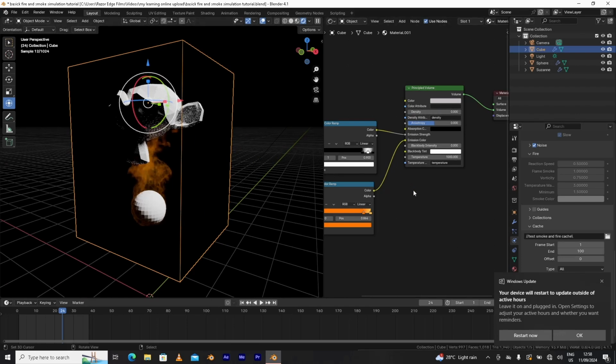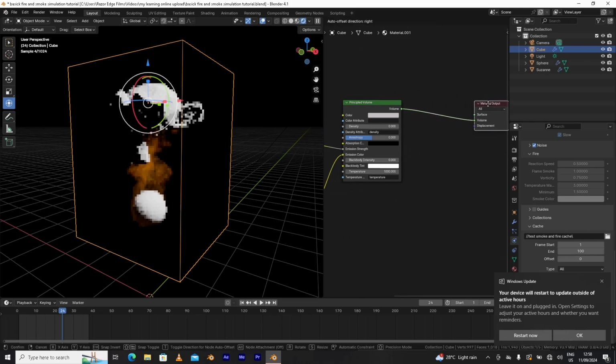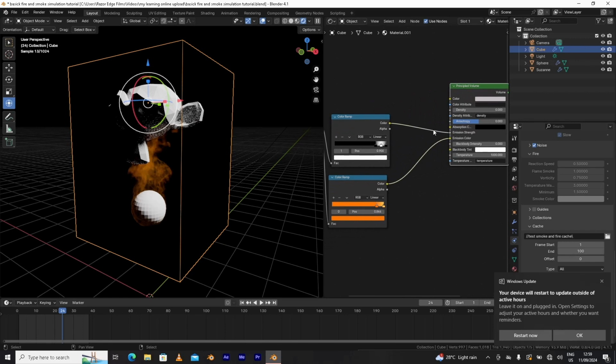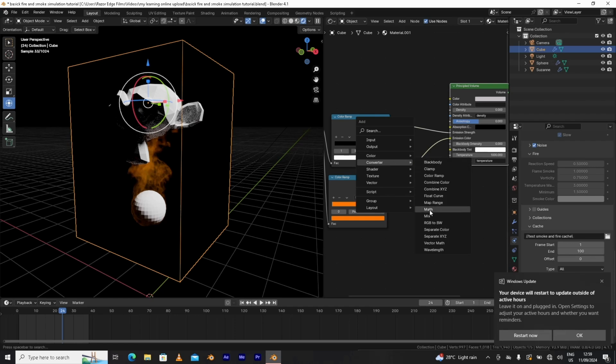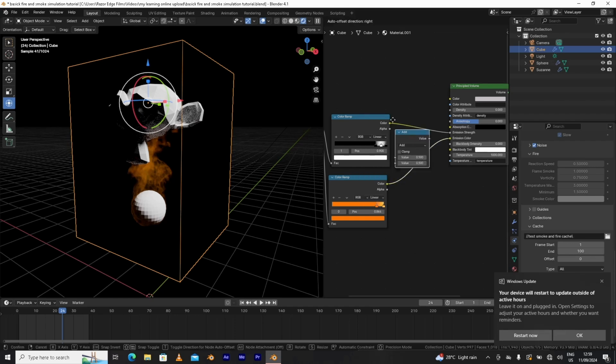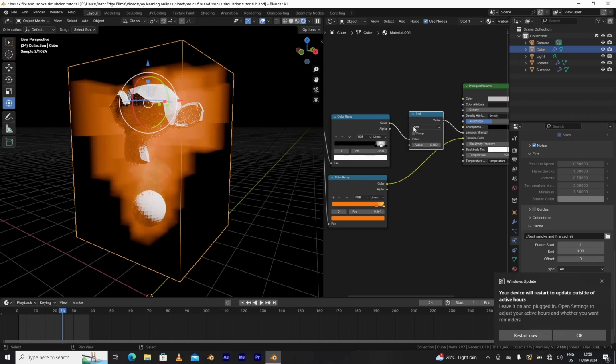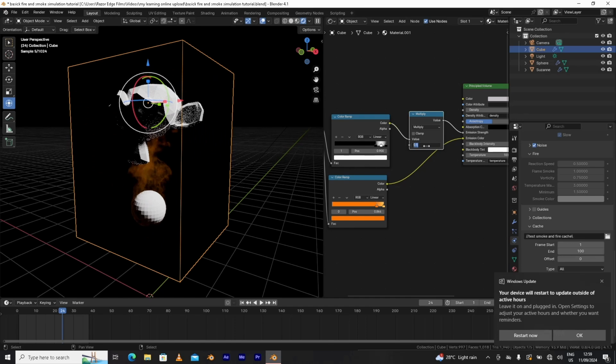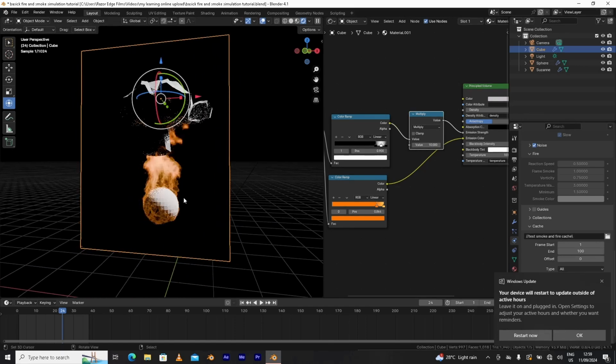Now, if the fire is not showing much and you want it to actually light up very well, then you can come to this last place, press Shift A, go to converter, go to maths and click on maths and add it here, change this to multiply and increase this to like 10. This increases how bright the fire is. So you can now see that the fire is burning very bright here.